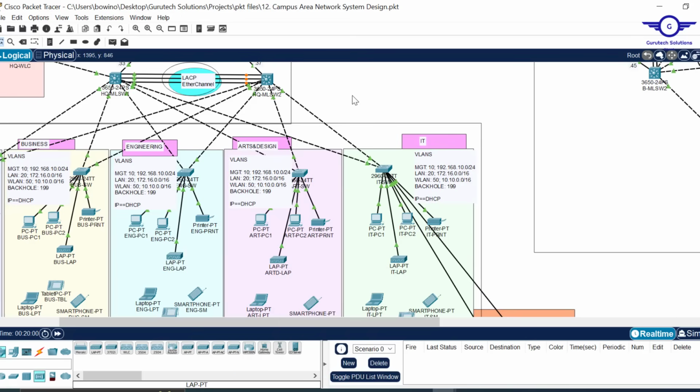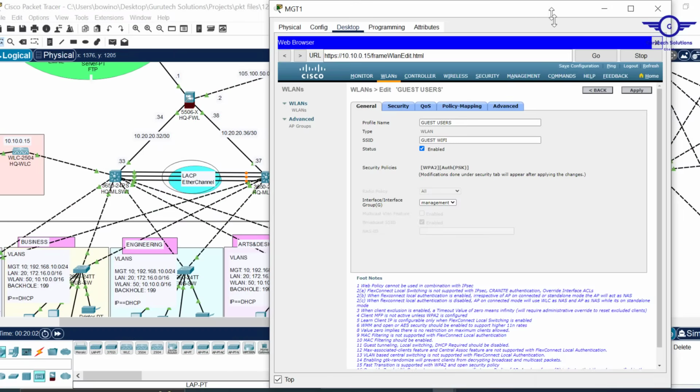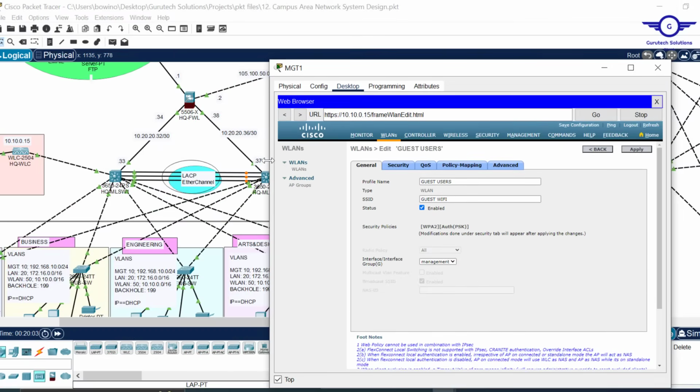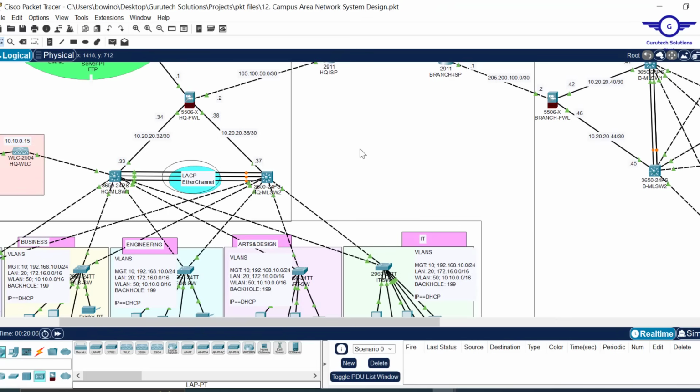Okay guys, basically we want to save the configuration under the wireless LAN controller. A very important warning: whenever you're working with a wireless LAN controller, ensure you save the Packet Tracer first. Just Control S. Always save frequently, because the wireless LAN controller normally makes the Packet Tracer file hang and close indefinitely, and you might lose a lot of configuration.